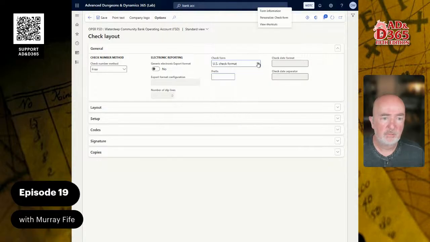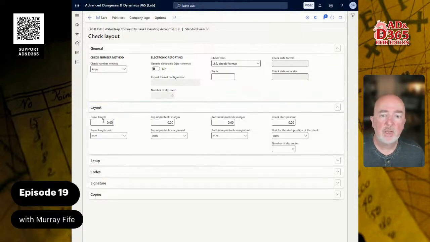We've selected our bank account, and now we're going to select the layout of the check. What we want to do is specify the height and the width and the length and all of these things associated with the check.